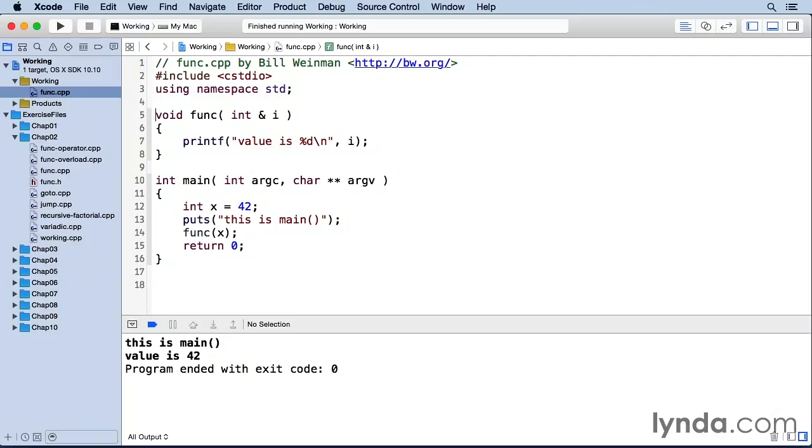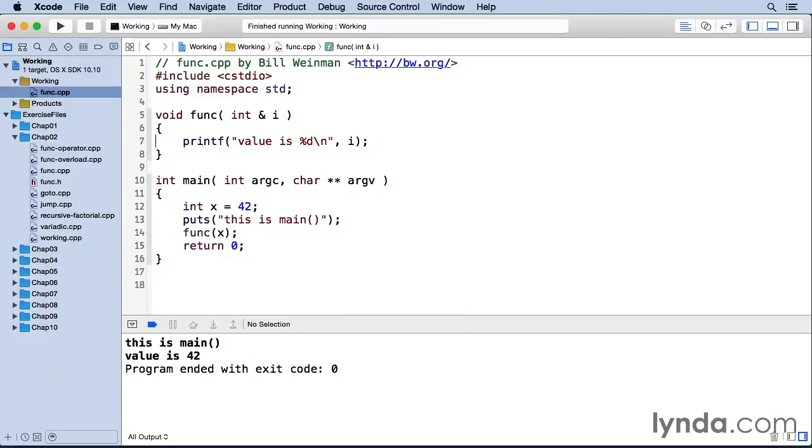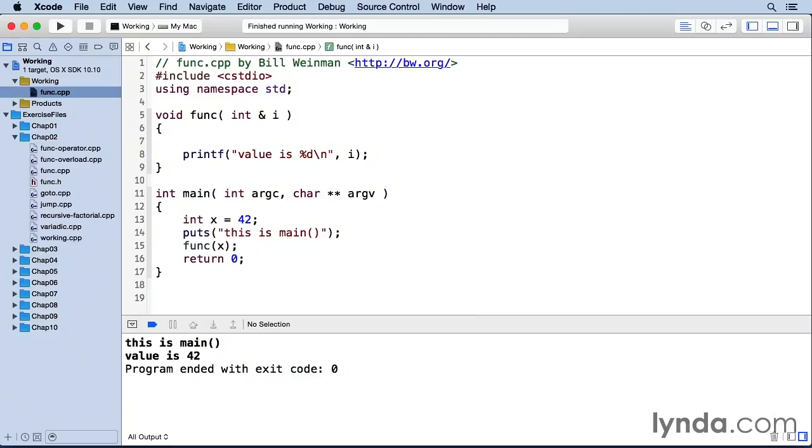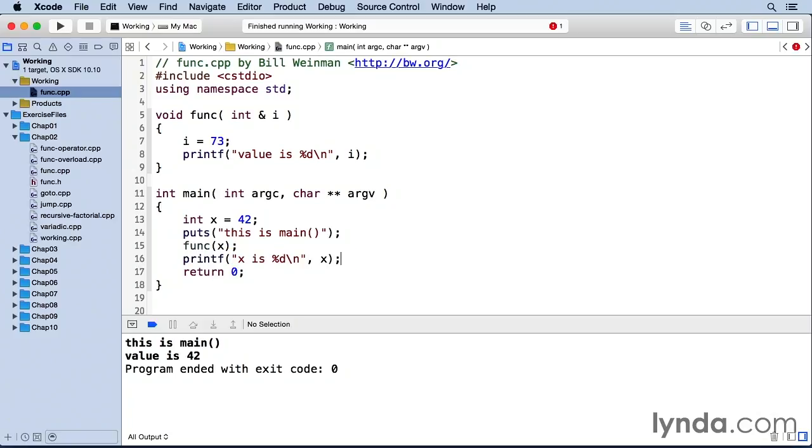And so instead of making a copy of the variable, it simply passes a reference to the variable, and that reference is used inside the function. Now, if I build and run this, you notice it does exactly the same thing. But here's the interesting thing. If I change this value to, say, 73, and down here, after the function call, if I printf x, you notice that x actually gets changed to 73.